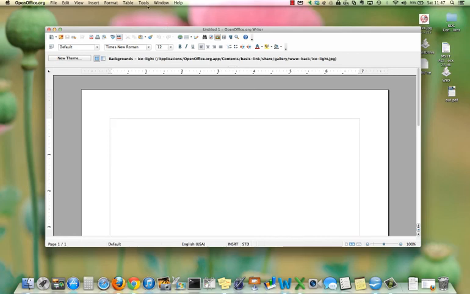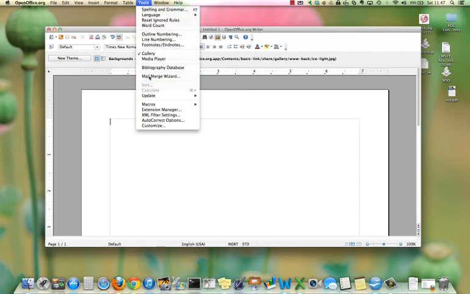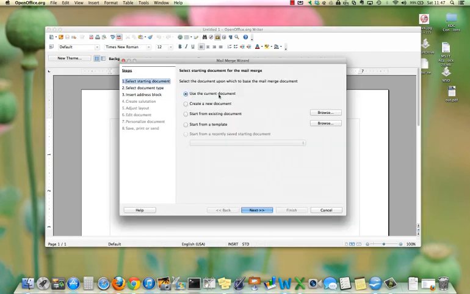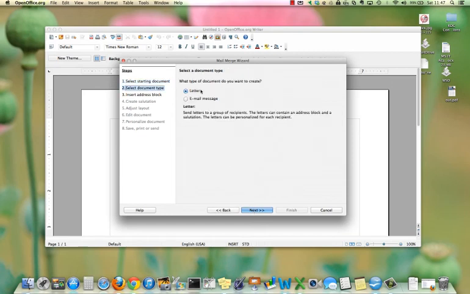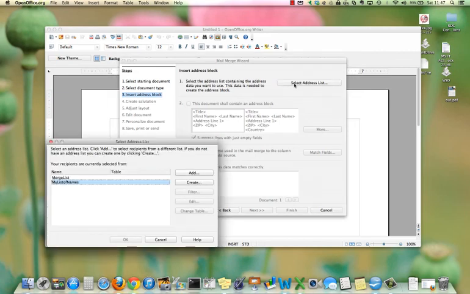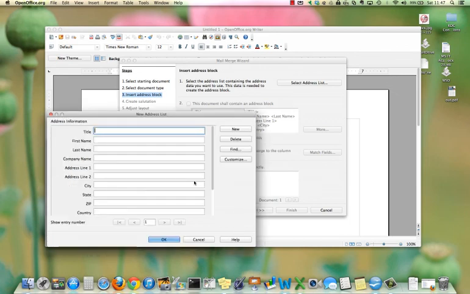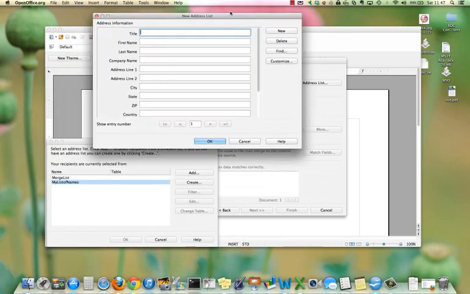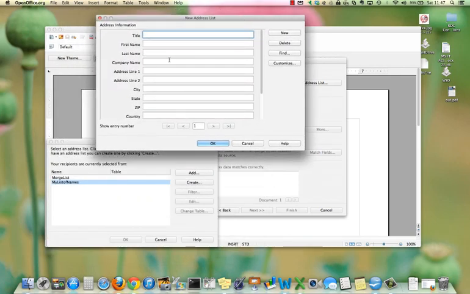To create the list of names, open up OpenOffice, and I just have a plain document here. Click on Tools, Mail Merge Wizard. We will use the current document as the starting document. We want it to be a letter, so I'll click Next. And I want to create the address list, so click on the Select Address List choice, and then click Create Address List.